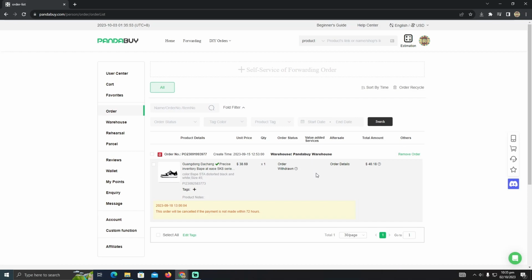Now, in this order section, I do not have any, my order is not placed, which means I cannot track it just because my order has not even been shipped. So how can I track it? In your case, if your order has been placed, you will be able to see an option for track order as well. You just have to click on that.